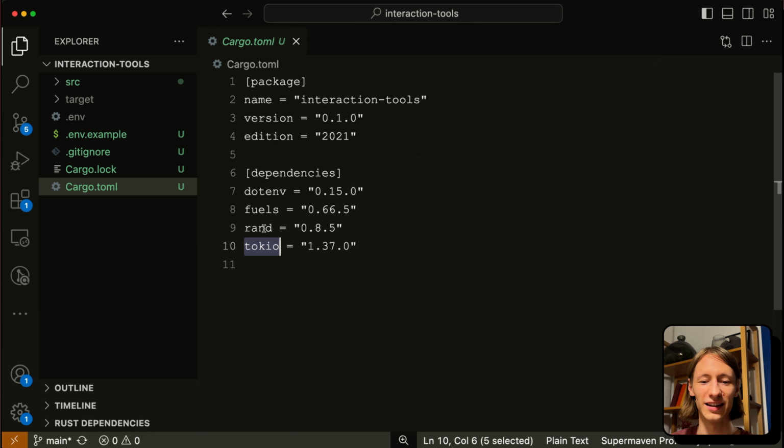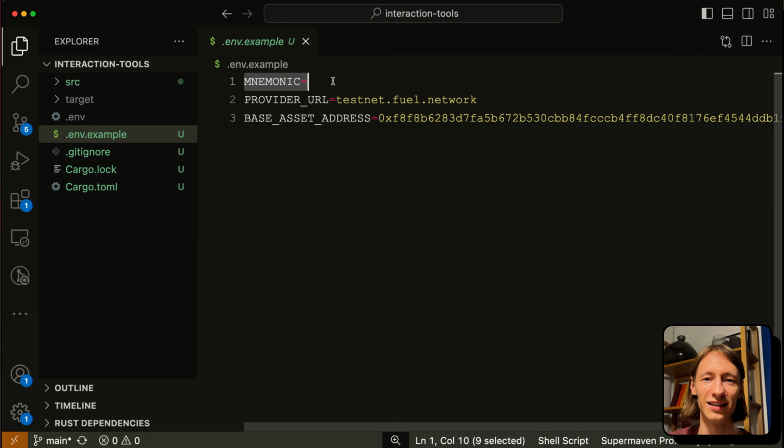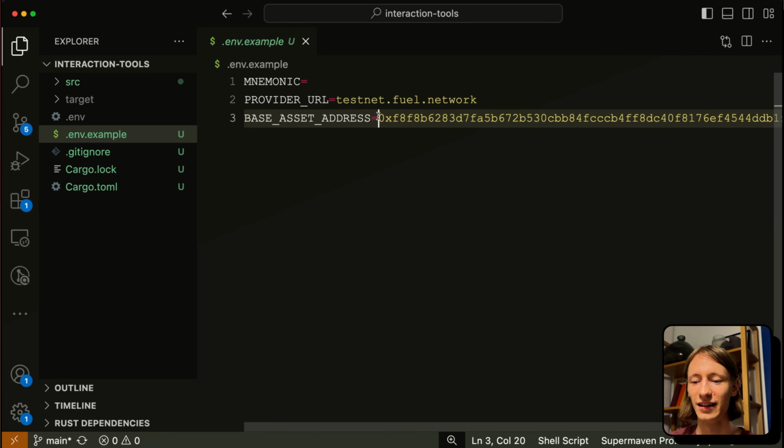So let's take a look at how everything works itself. So here is the env example. You can see that I didn't enter the mnemonic phrase here because I don't want to show it to anyone, and believe me, you also don't want to show it, even though it's testnet. Still don't want to show. And here is the provider URL. We want testnet, but you can also enter mainnet, and also the base asset address, which is for Ethereum, and on mainnet and testnet they're different, so I also moved it to an environment variable.